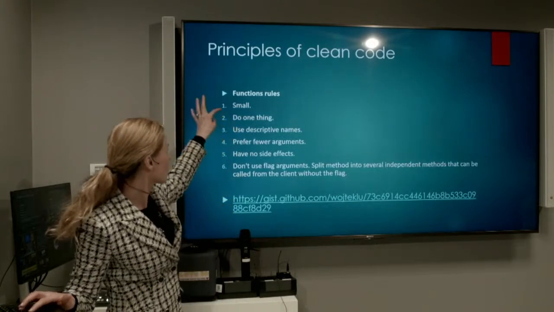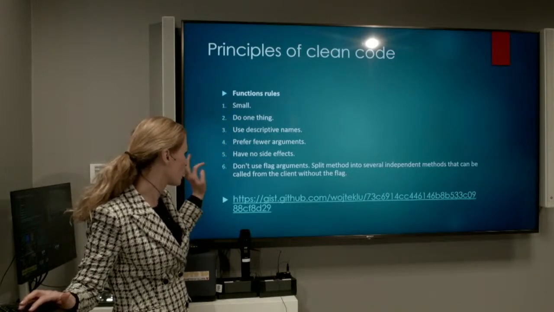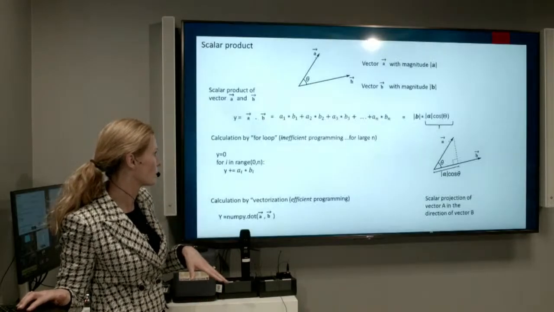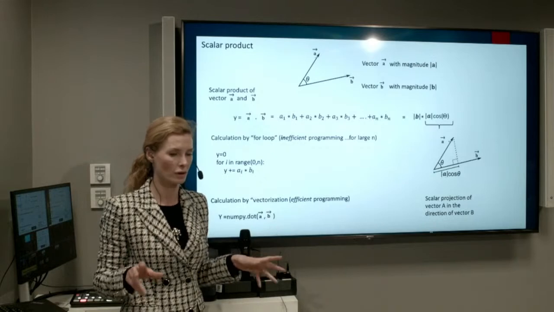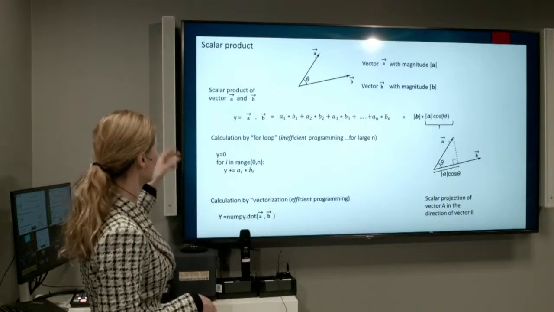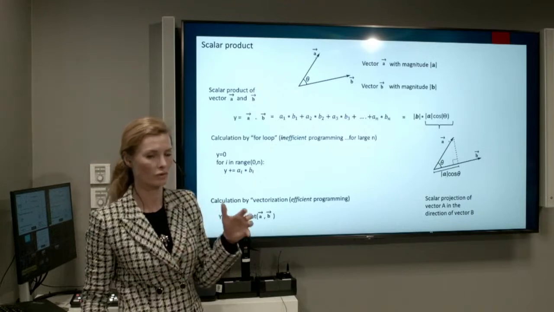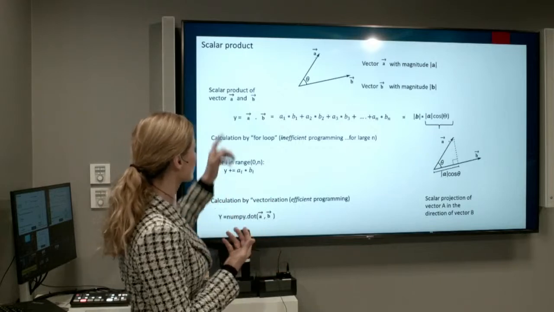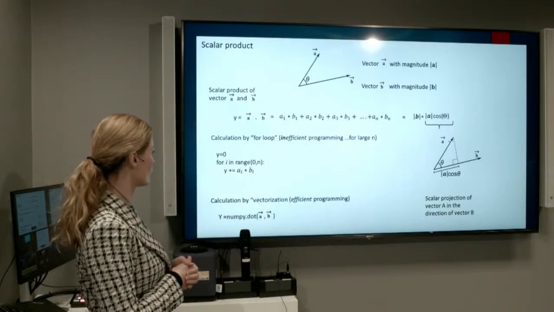Then they also always say do small, do one thing, use descriptive names, fewer arguments, have no side effects, and try to not use flag arguments. And then we thought, okay, how can we show this? And we thought, okay, well, when you have a logistic regression, you are looking at the weights and difference between them. It's not that different from when you look at vectors. This is why you do all the vectorization. This is why you do all the matrix calculations. So we are going to do a little calculation where we're looking at a vector A and a vector B, and we're going to look at the distance between the two of them.